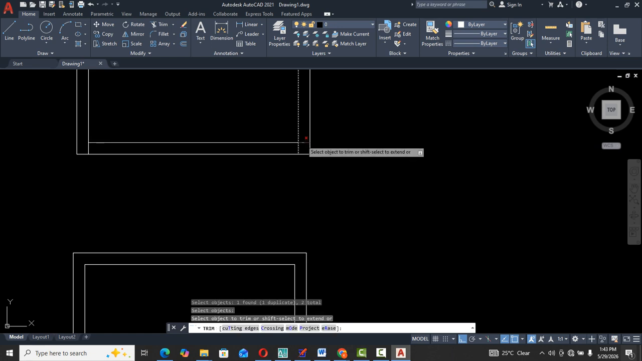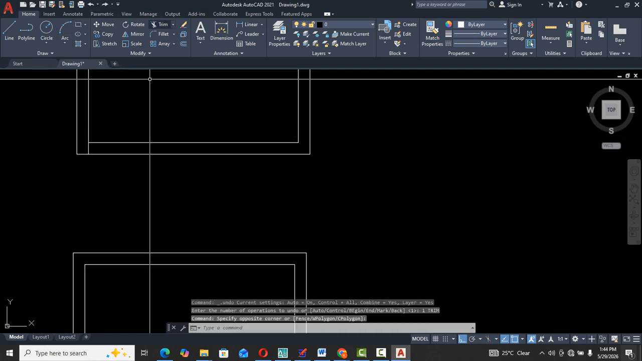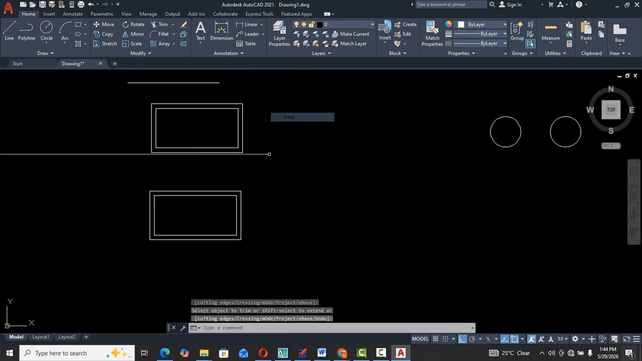I want to draw a line of 3000 millimeters. So I select a line and I say 3000. You see that I just select a point. I can use my escape key to undo it. So I select line. It says specify first point. So I just click anywhere.